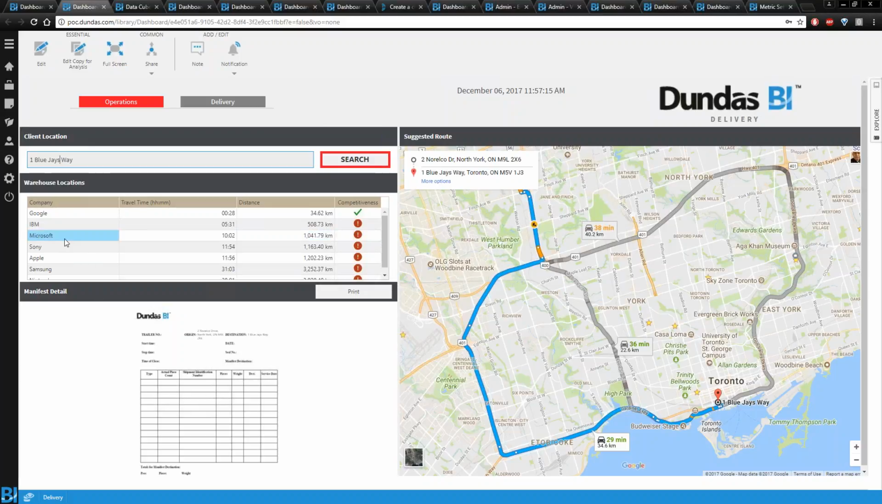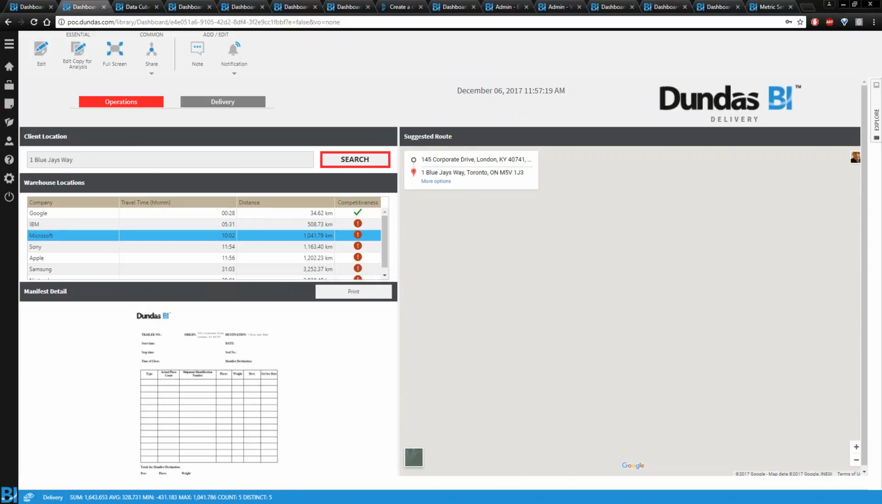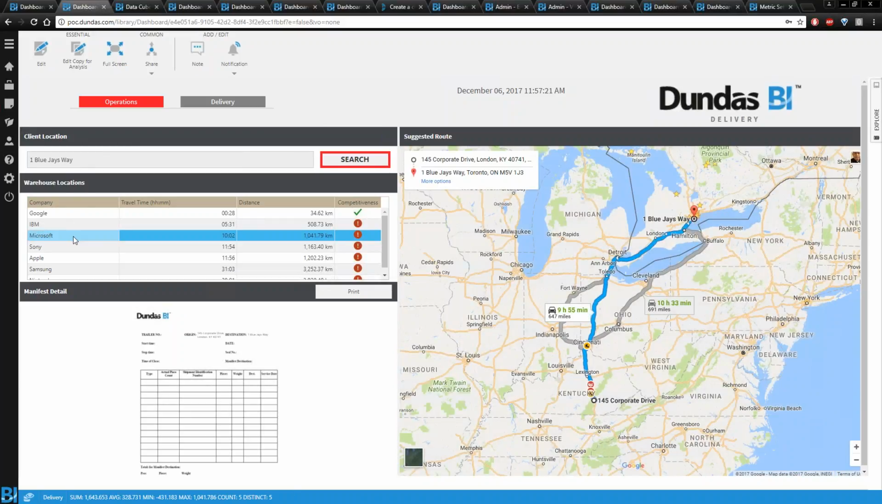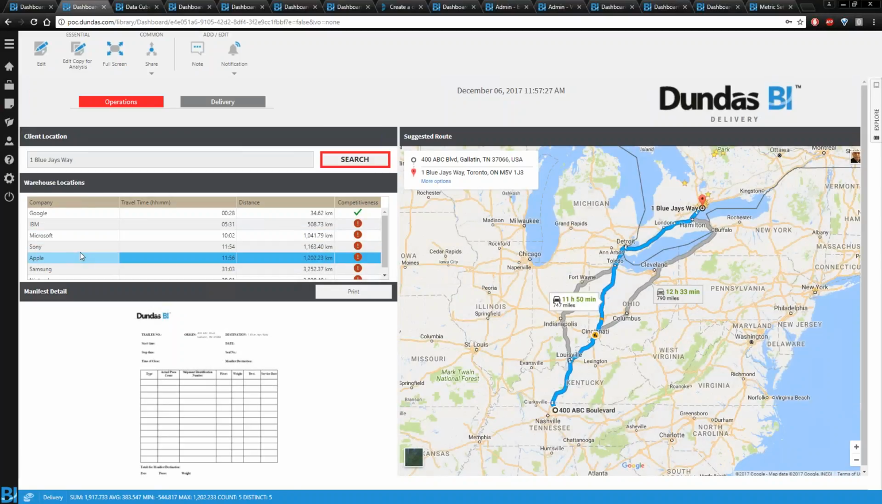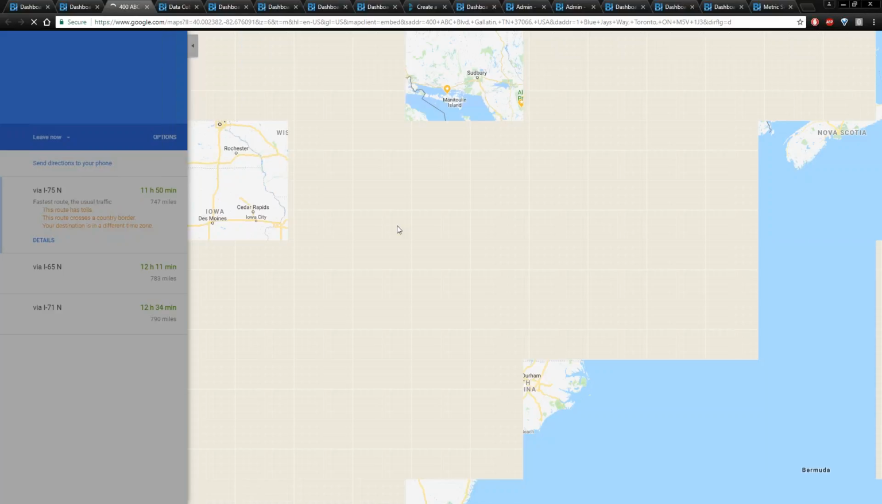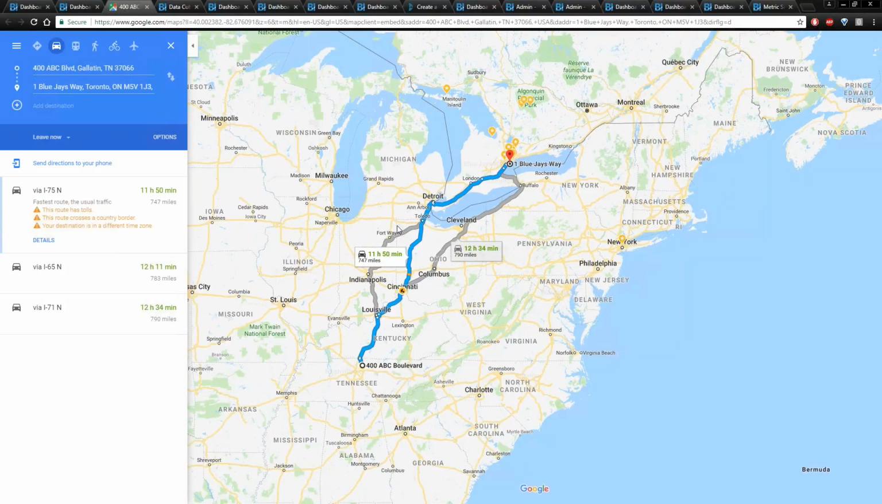So in this example, if I was to say what is the route that I'm going to need to take between One Blue Jays and perhaps a fictitious Microsoft location, you can see that my Google Maps is going to plot out that option for me. Of course, I can click on something like more options to pull up the Google Maps navigation for that dashboard that I was basically looking at a while ago.